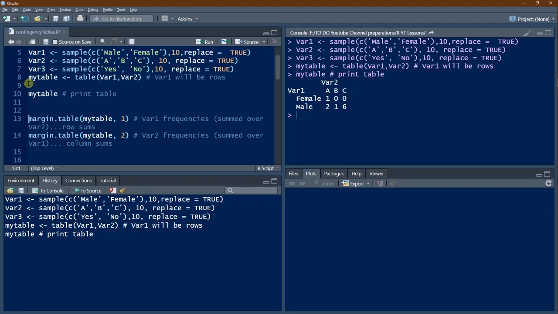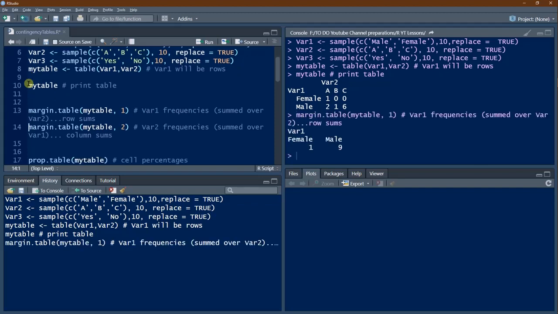Now from this table we can also create a margin. When we say margin, we are basically summing over the row or column. When we say 1, it means summing over the row. So margin.table does this work. We can see for female the row total is 1 and for male the row total is 2 plus 1 plus 6. We have got 9 here and here we got 1. That's what we are getting here.